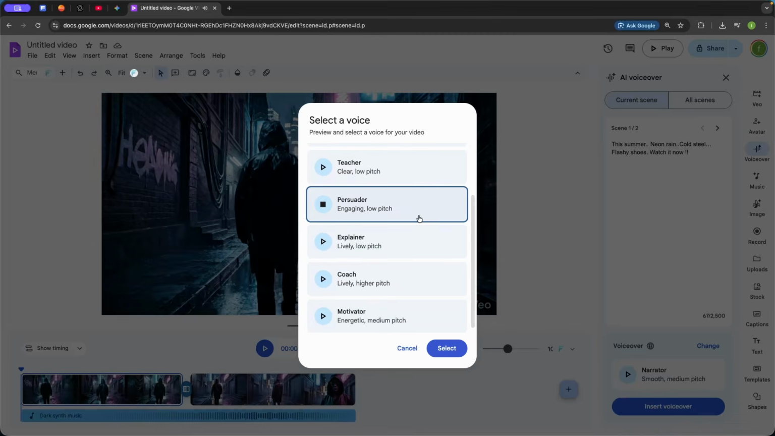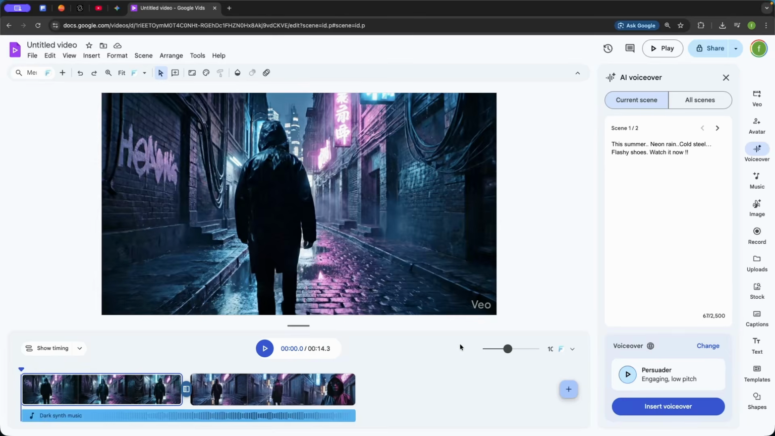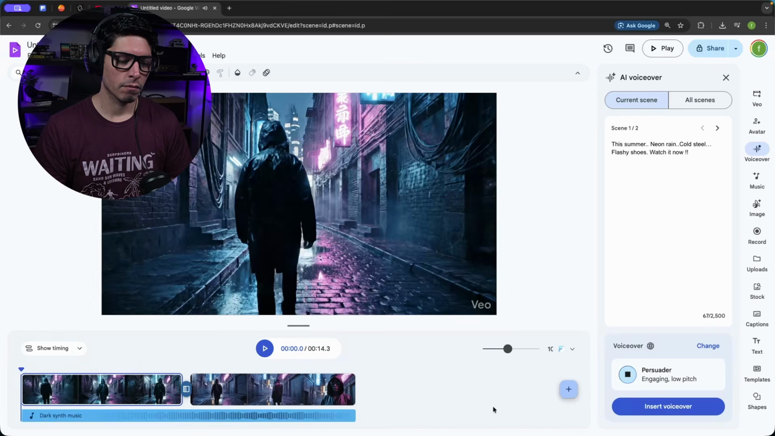I like this one. The voice you select makes a difference in how viewers will respond to your video. It really fits with what we want to do. So I'm going to select that one, go at the bottom and click on select. And if I want to audition the take, I can just play it back. This summer, neon rain, cold steel, flashy shoes. Watch it now. It sounds good, but of course you get much better text-to-speech from different services. This is just a simple tool.